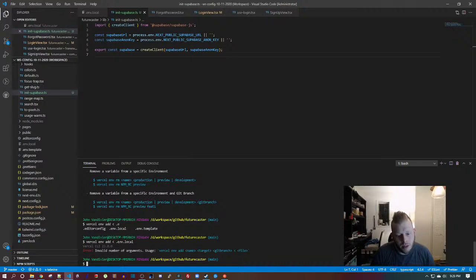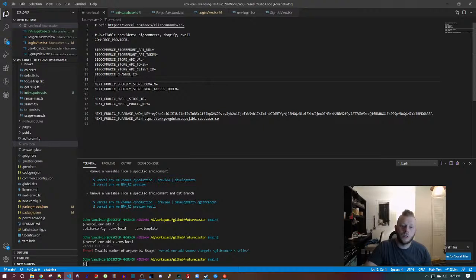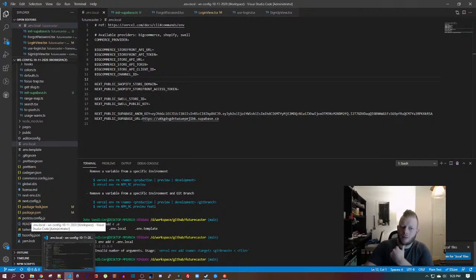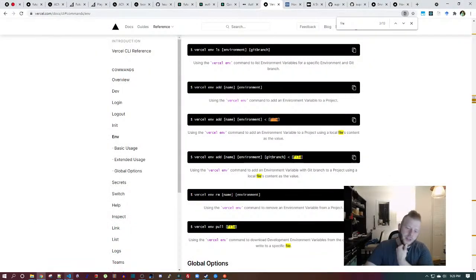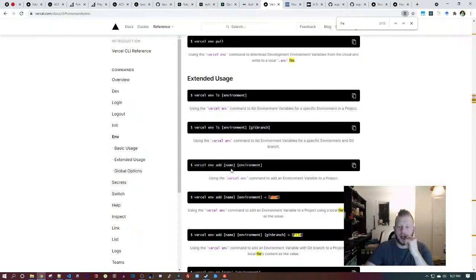Invalid number of arguments. Vercel env add name target git branch file. What? I hope it's not implying that I need a file for every environment variable. I guess that is what it's saying, right? It's like I need to name the variable that I want it to extract. I want you to load all of them. Can you just load all of them? That would be nice.